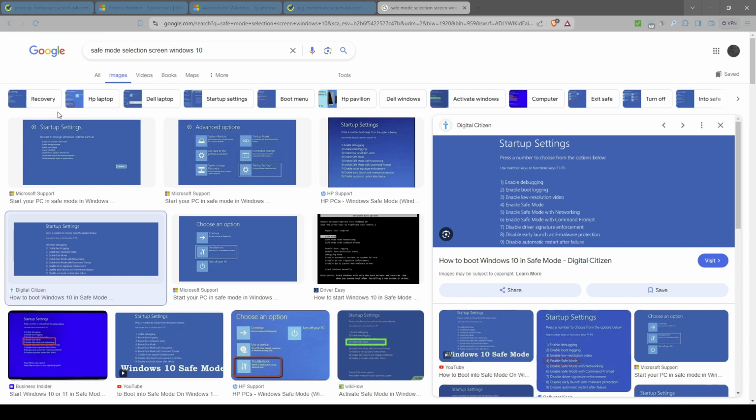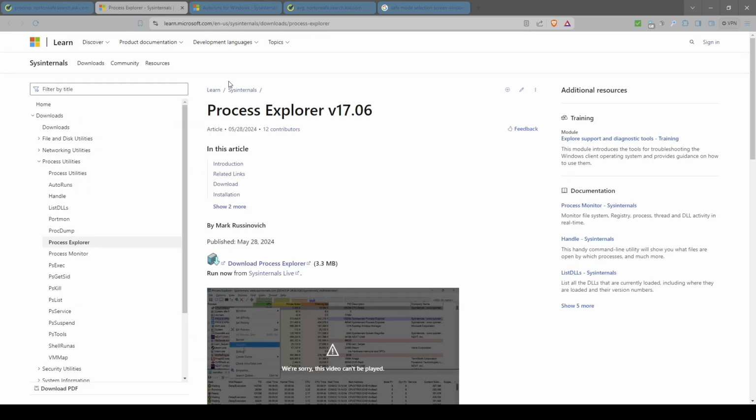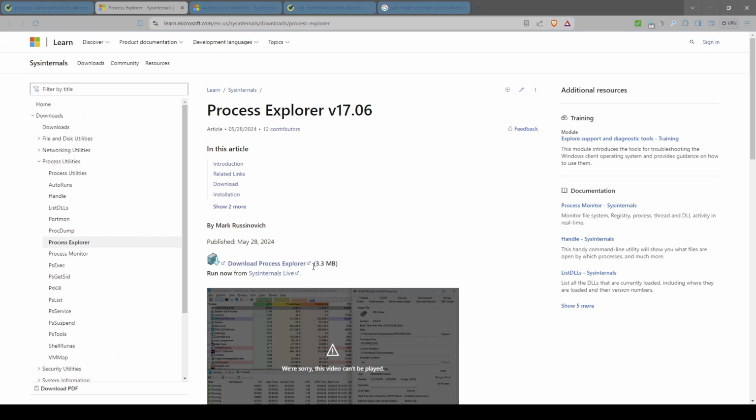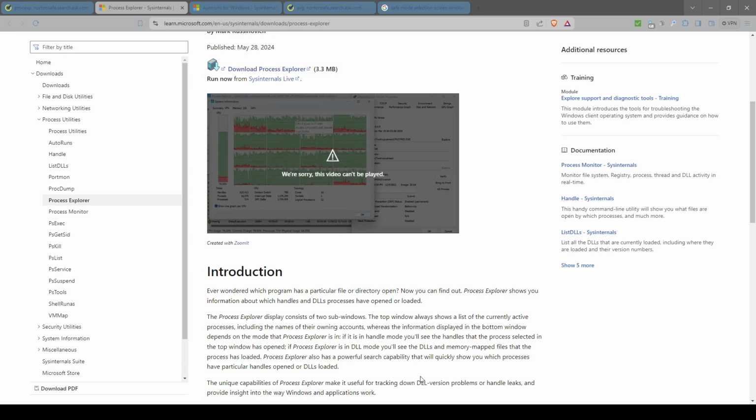So then you want to go to your browser and search for proc.exp, this kind of thing, what's written here. You want to go to the top link, which should be from Microsoft. Basically, this is a better version of Task Manager that Microsoft has made, and it will allow us to see which of the malicious processes are still running.